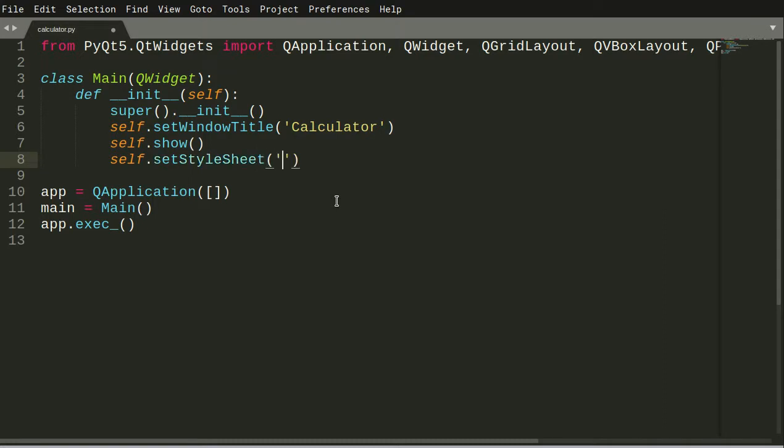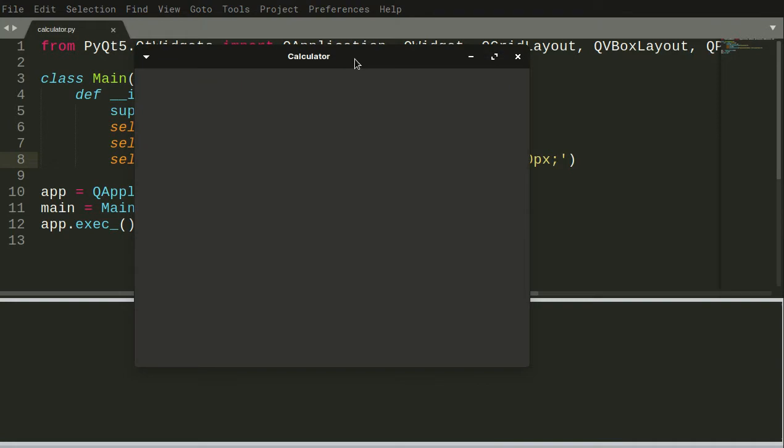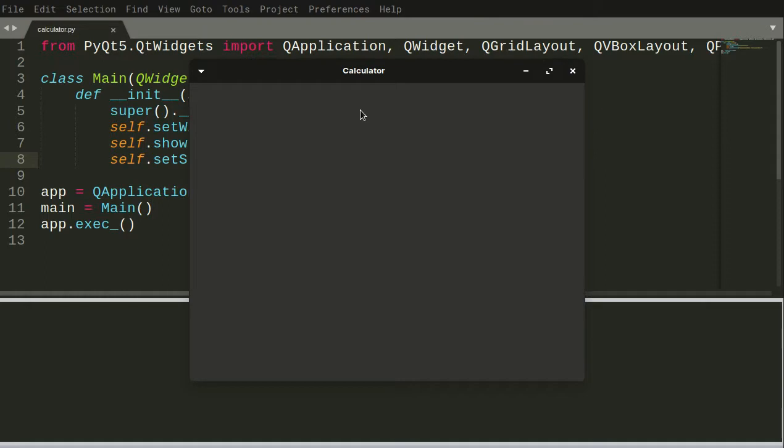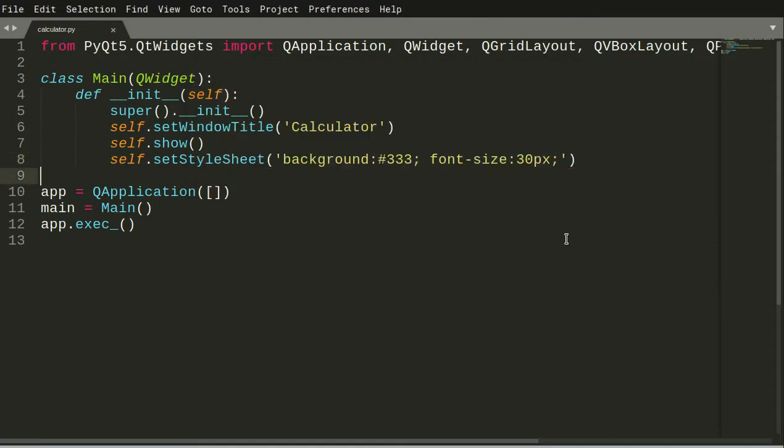Here we can define a CSS styling pattern. So you can use CSS styling. I can say background, and I'm going to say hashtag 333, and then font size, so that it is easier to see. I'm going to set that to 30 pixels, and let's run. And wow, our background is changed into hashtag 333, and yeah, that's it.